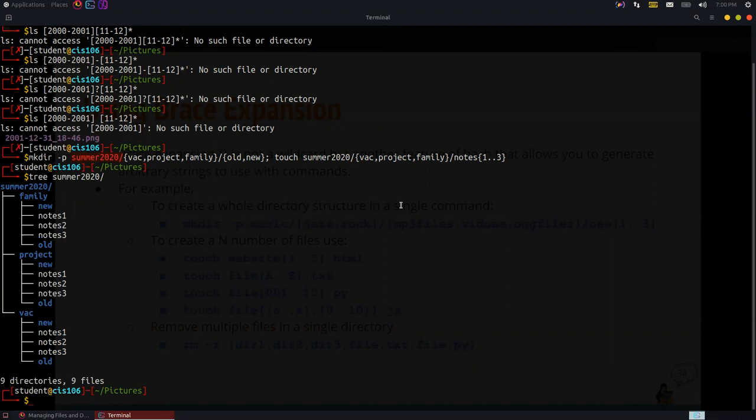Yeah. Perfect. There is something that I want you to notice from this command over here, and I want to ask you a question. Why aren't there notes 1, 2, and 3 in the old directory? Good question. Did I specify it? It wasn't specified in the second command. There you go. It wasn't specified.